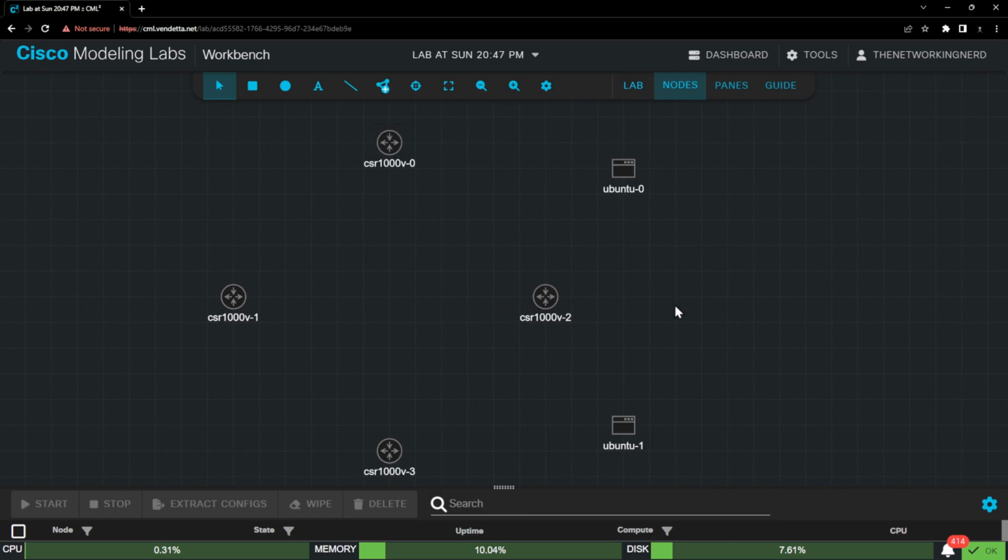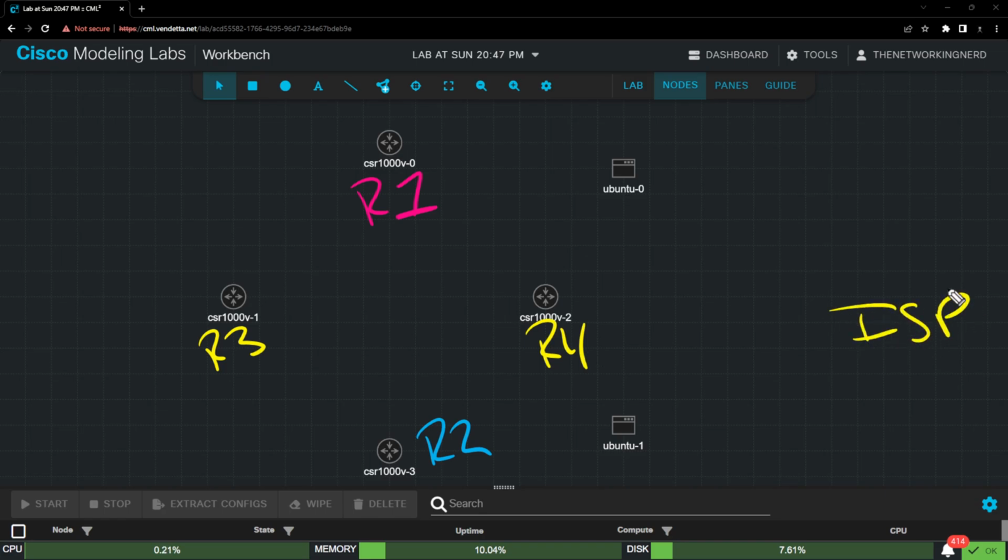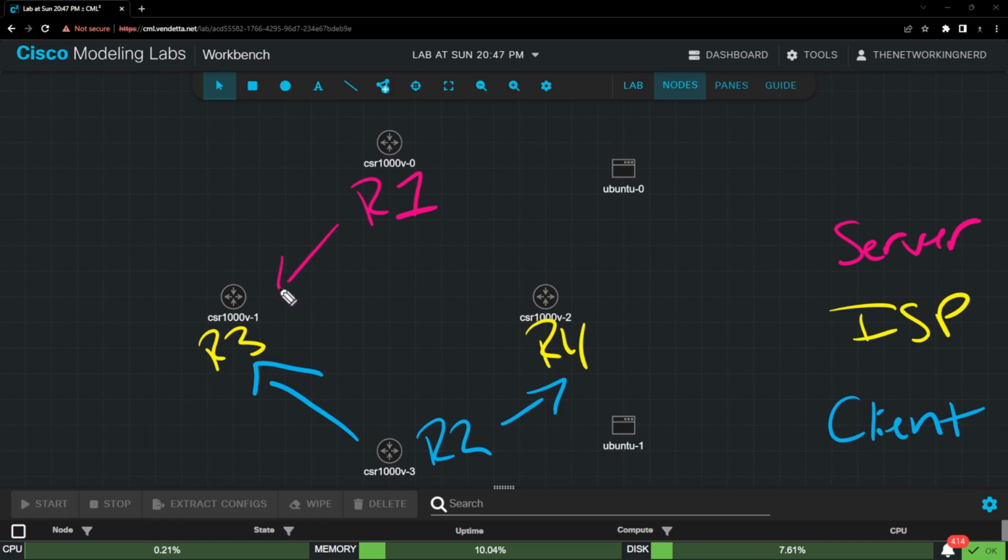And we'll start putting some labels here. We'll say that this is router 1. We have router 2, router 3, and router 4. Router 3 and router 4 represent the ISPs. Router 1 will represent the services that we're hosting. And router 2 will represent the client that is trying to communicate to the services that we're hosting. And router 2 is peering with both ISPs, which is the same for router 1 as well.